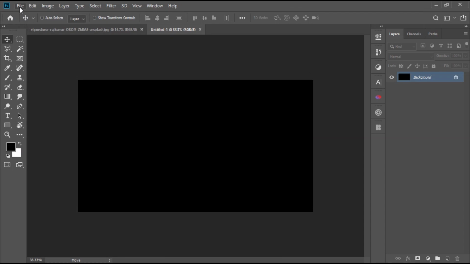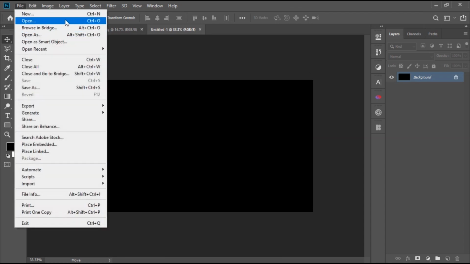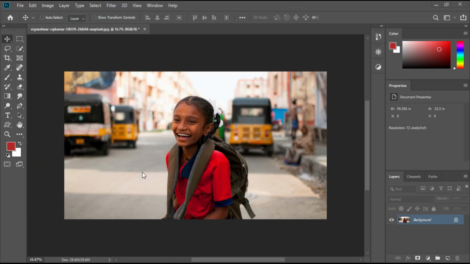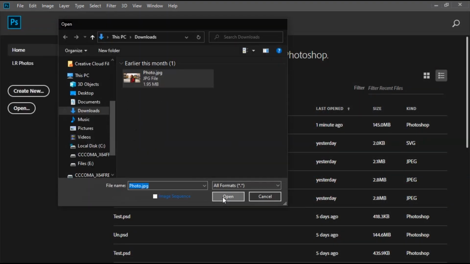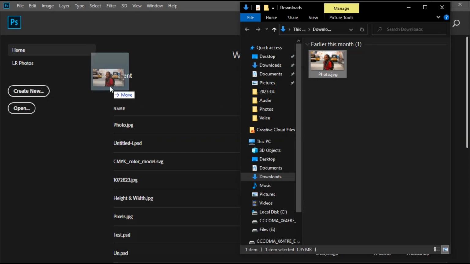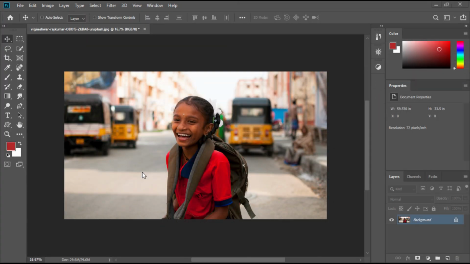In this section, we will be learning about opening files in Photoshop. Photoshop supports various file formats, and it's important to know how to open them in the software. Photoshop provides different ways to open files. You can open files through the File menu or by dragging and dropping files into Photoshop. Let's take a look at the different options.